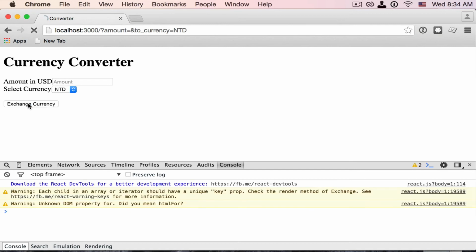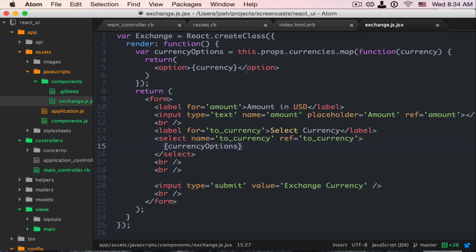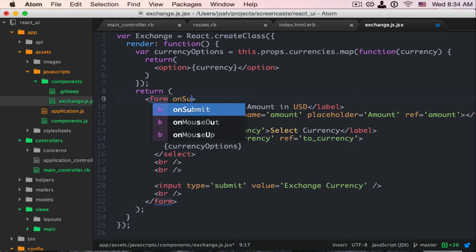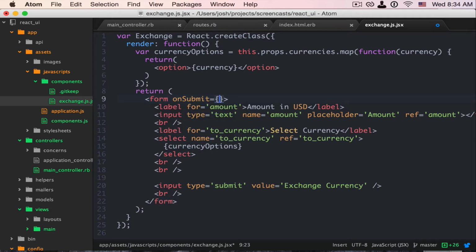So the next step is obviously, when we submit the form, to submit it to the server and process the results that come back and display them to the user. So in order to submit this to the server, I'm going to have to capture the form submit event. The easiest way to do this in React is just add an onSubmit tag, and you can put in a method here to capture the event and respond to the event. All you need to do here is say this.handleSubmit.